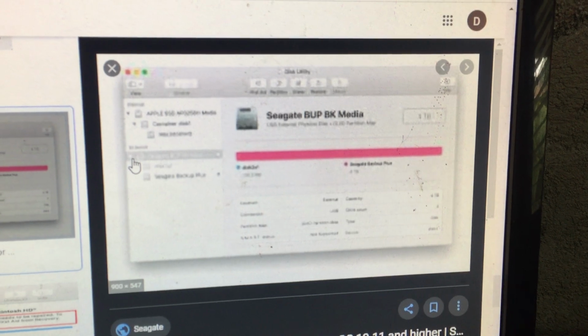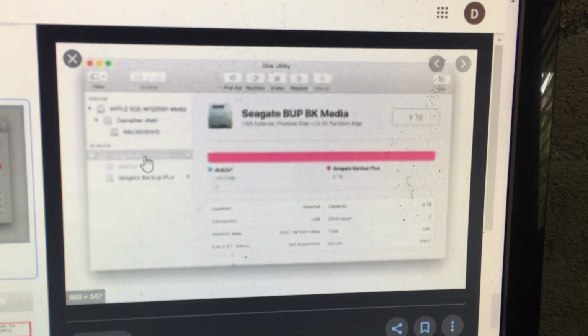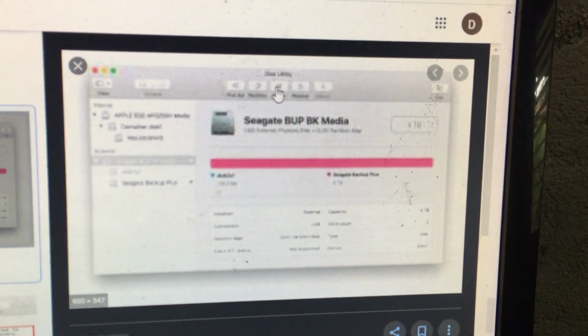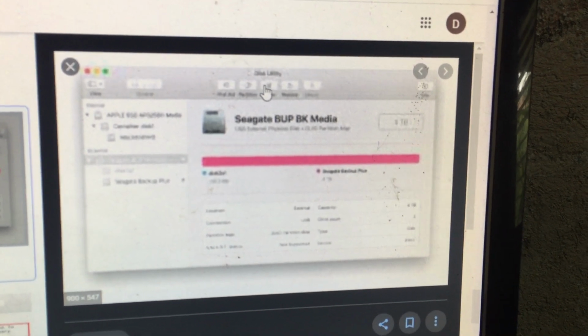You can see a little drop down there. That means that this is the main USB stick. Once you highlight this, that's the time you can click erase. Once you hit erase, of course it will be reformatted.